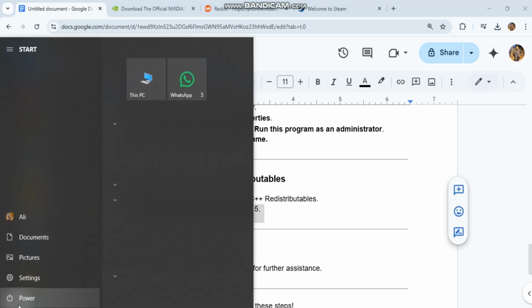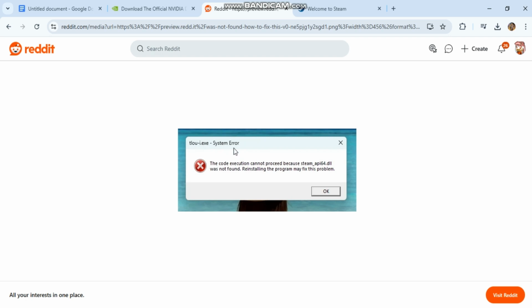Step 9. Contact Rockstar Support. If the issue persists, contact Rockstar Support at support.rockstargames.com for further assistance. Let me know if you need more help with any of these steps.